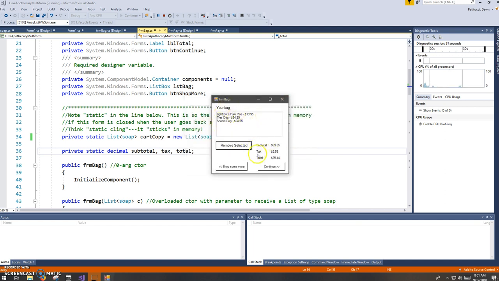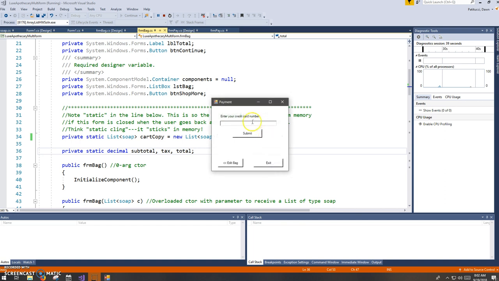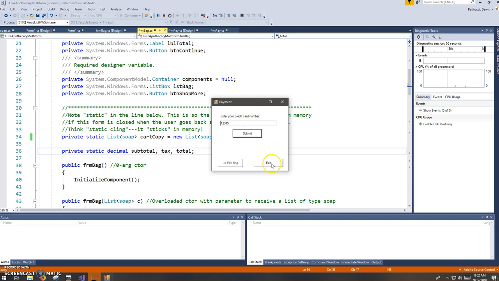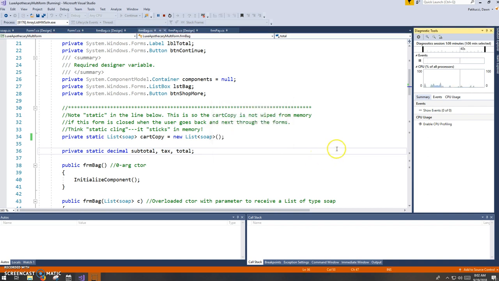Okay, so here, let's talk about moving from Form 2 to Form 3. If I do a continue here, I'm going to enter my credit card number, and it's saying $75 has been charged to your account. That $75 was passed in from Form 2 into this third form here. So let's talk about that. Also, I'll point out that when I exit the application from this button on the third form, the whole application shuts down, which is fine, but that's key to closing down an application the right way. So we'll talk about that as well.